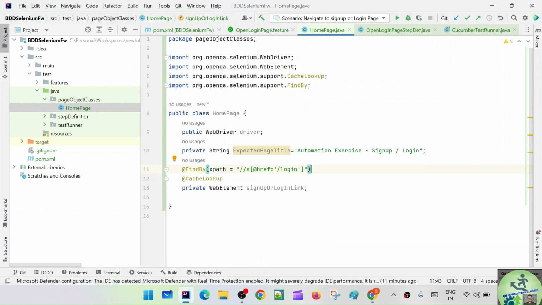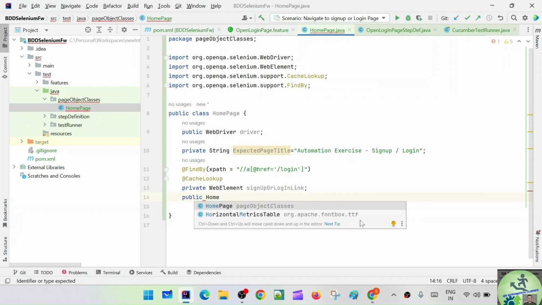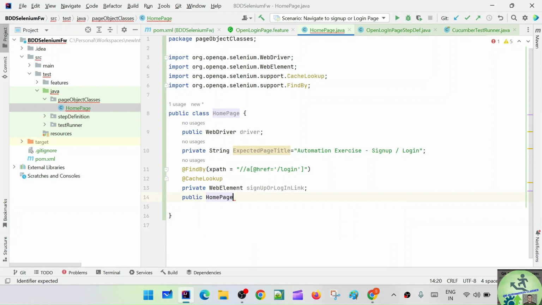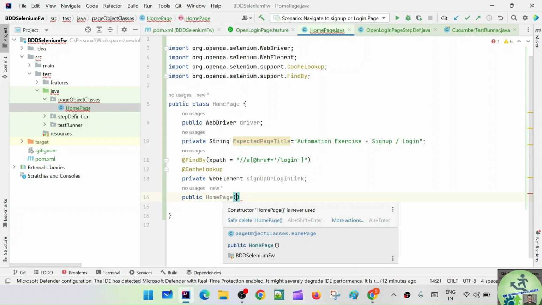Now the next step would be to create the constructor of this web page. Whenever we create the object of this one, the driver instance will get initialized here, right? So for that we have to design the constructor. Let's write public HomePage. Why are we writing public over here? Because this constructor is going to get called from a different class. These private elements will be accessed inside this class, so that's why we're saying private. But this home page constructor is going to be called from the different test case, basically from the step definition, right?